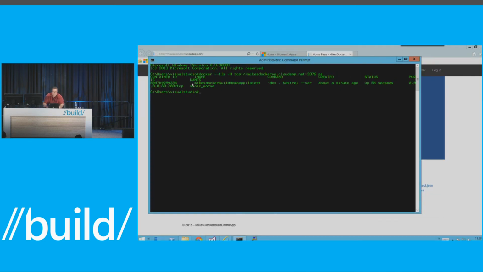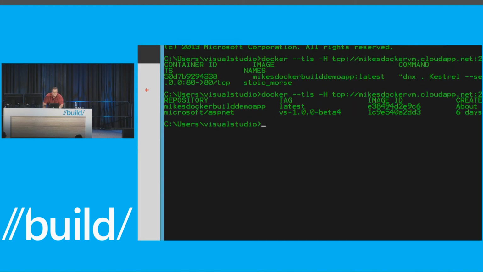I can also look at the images if I do a similar command. So remember, the images are like the class sitting there. The container is the instance. If I look at my images, you'll see actually two images. The reason for that is my image, which is this one.